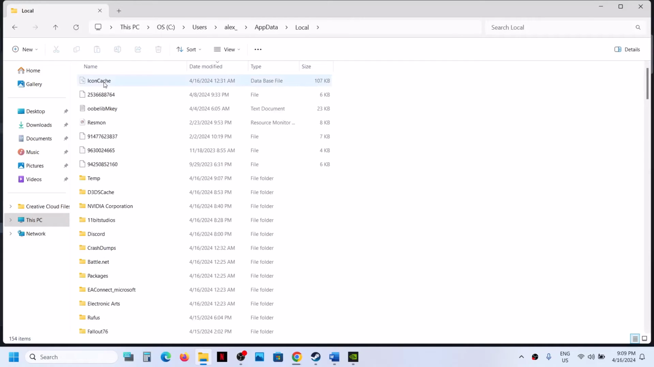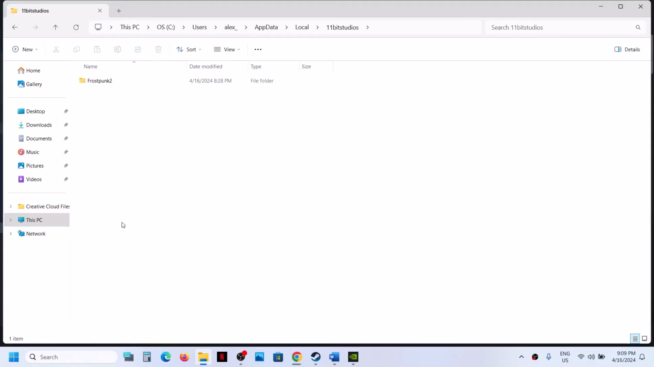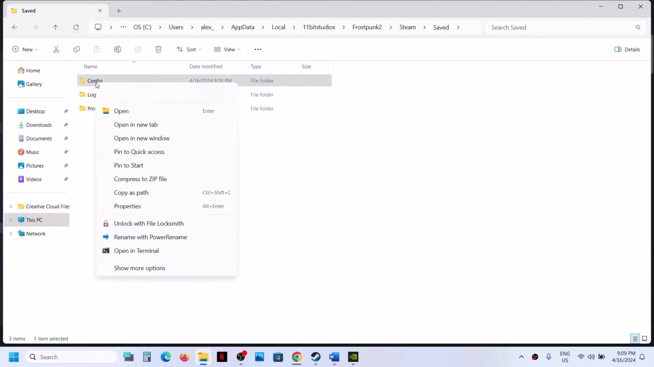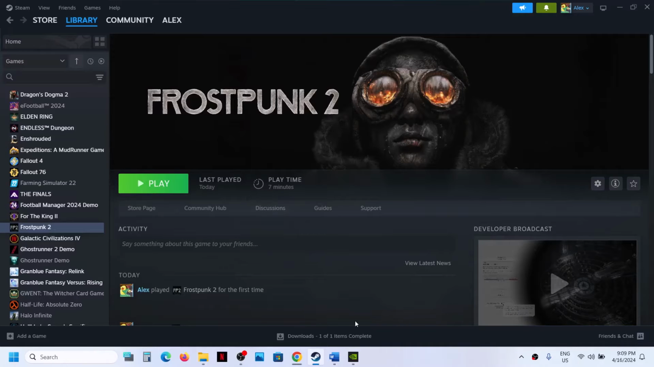Now open the local folder. Now over here you can see 11-bit studios folder. Open this folder, open Frostpunk 2 folder and open the Steam folder, saved folder, and over here you will see the config folder. Make a right click and then click on delete. Now once you delete this folder, now you can launch the game and then check.